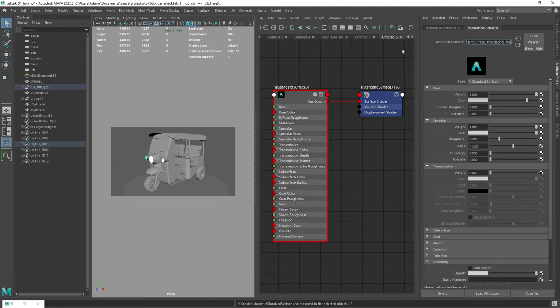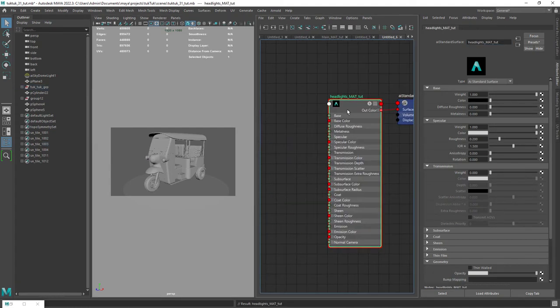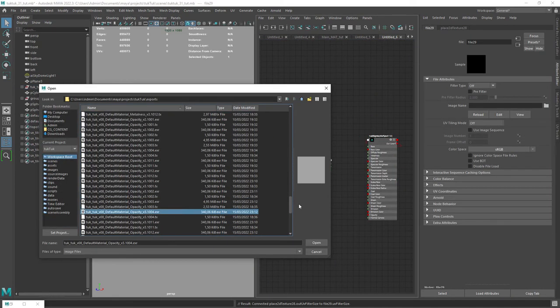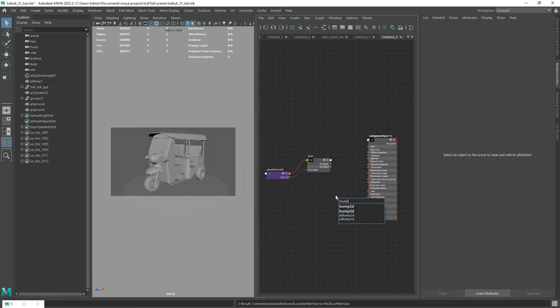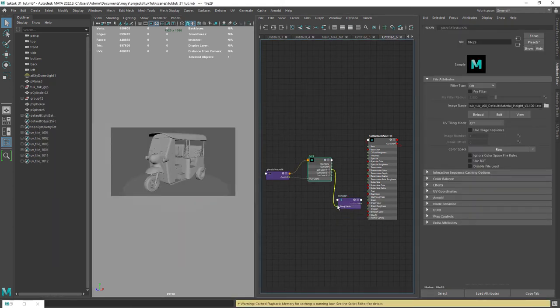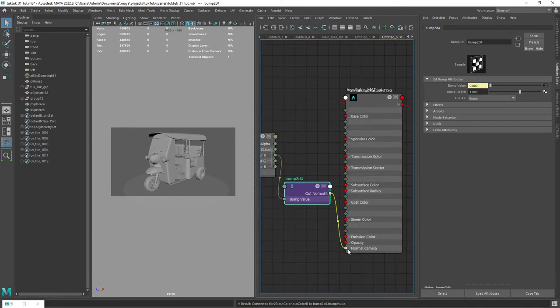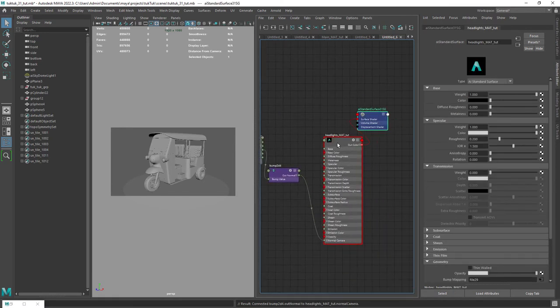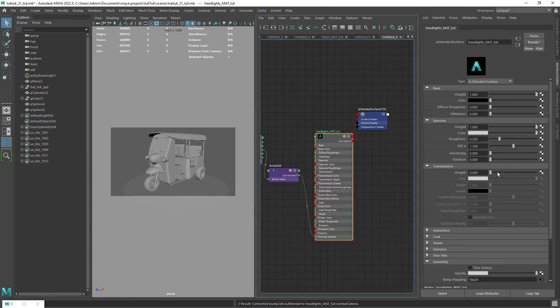Create a new material for the headlights and load in the height channel. Connect it to a bump 2D node and finally to the normal camera of the shader. Set the transmission weight to 1 and let's do a render.